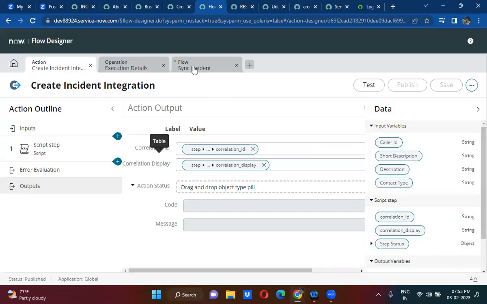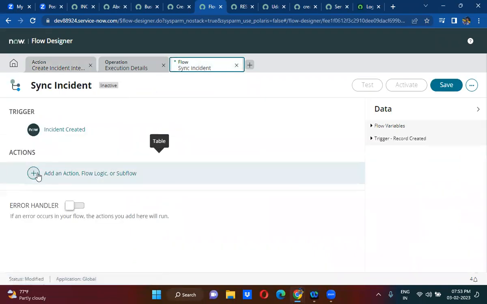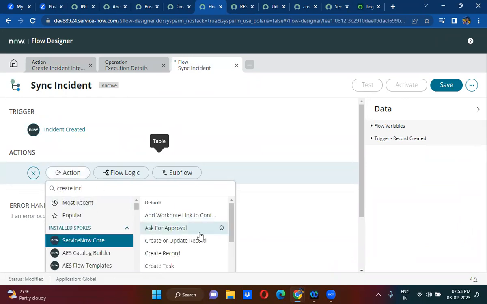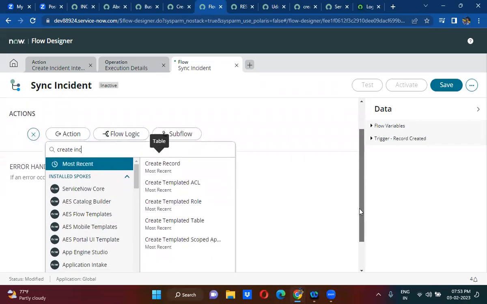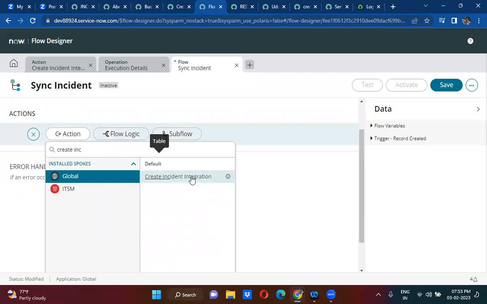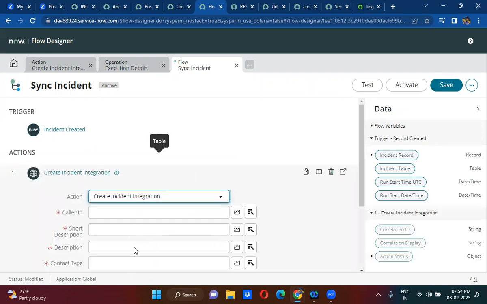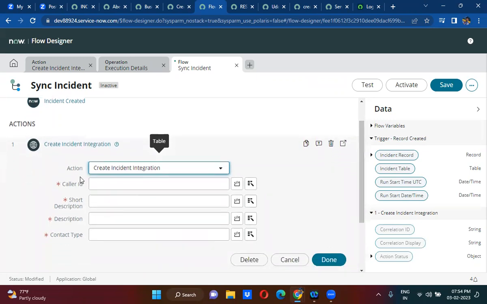Okay. So now you will be able to access that action here. Create incident. This is the one, the action that we created, right? I'm selecting this one here. Whatever the record is that is created, right? So here, these are the inputs that I designed. Did you guys notice that? Inputs. So these are mandatory. If you don't enter this one, you are not allowed to save this flow designer.